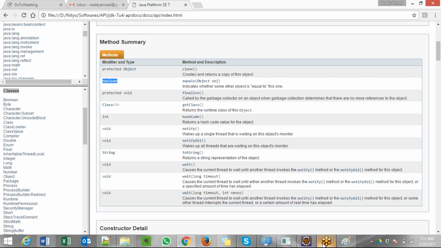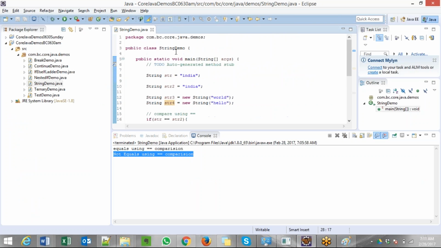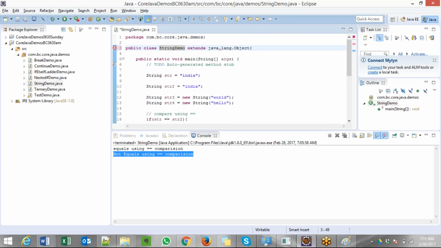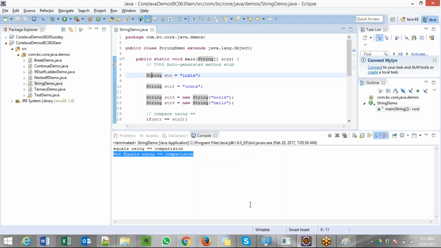So when I am coming back to my program, my class, this StringDemo is also extending java.lang.Object. Whether you write it or not, your classes are by default descendants of the java.lang.Object class. Even our String class also is a descendant of java.lang.Object. Let me show you that.